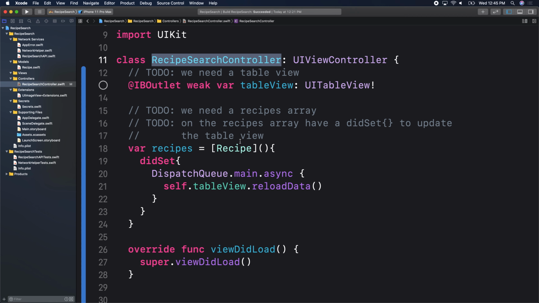So, the closure that's requiring you to say self, right? Yes. Dispatch queue is a closure, and that's where you have to explicitly say self.